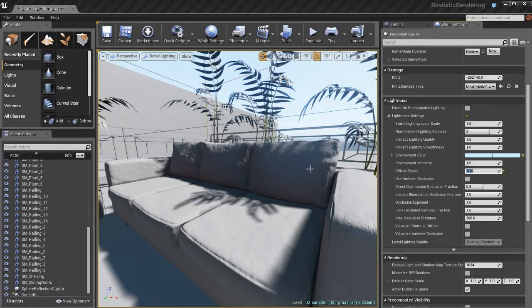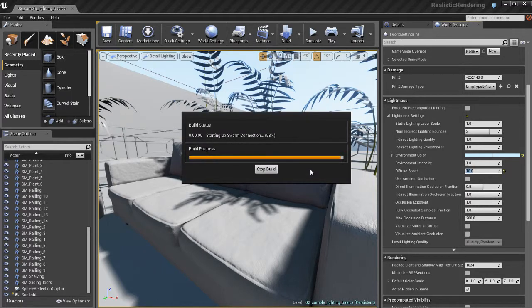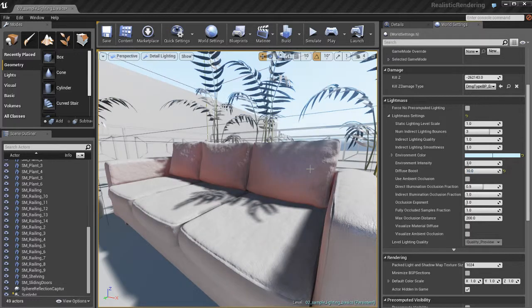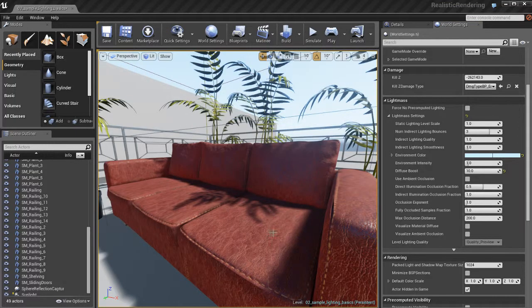So if I exaggerate it and increase it to something like 10 and render this out again, you're going to see now I get something that has a lot of indirect illumination. And what I'm getting now is color bleed, which is perfectly fine and is actually what you want. In the real world, when light hits, say, a red surface like this, because the surface is red, it's going to reflect red.